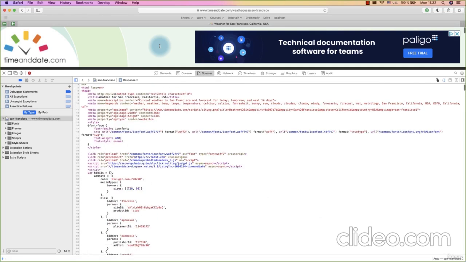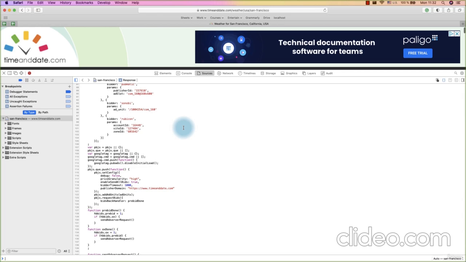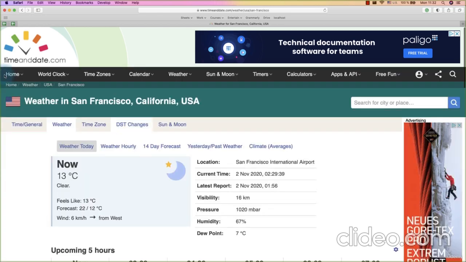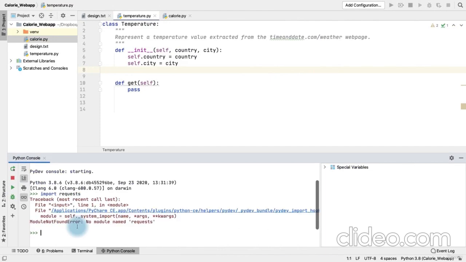And to be able to extract a value, to scrape a value from this web page, we first need to get all this source code into Python. To get the source code, you do like this: import requests, which is a third-party library. It's not going to work for now because we need to install it.